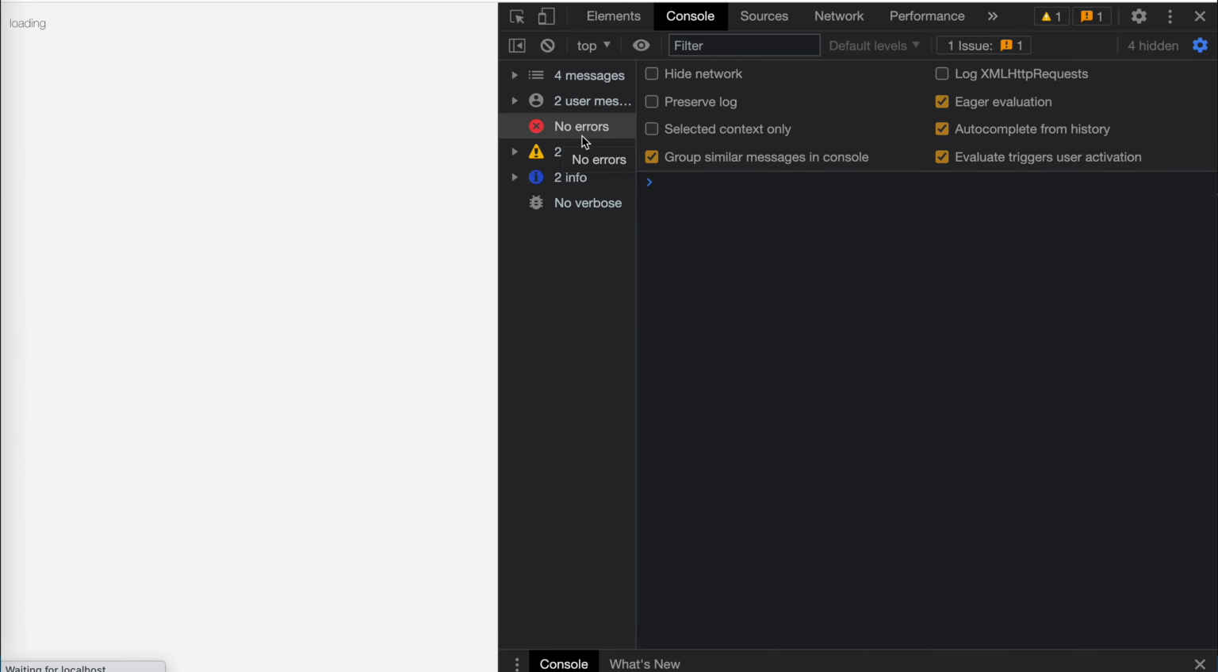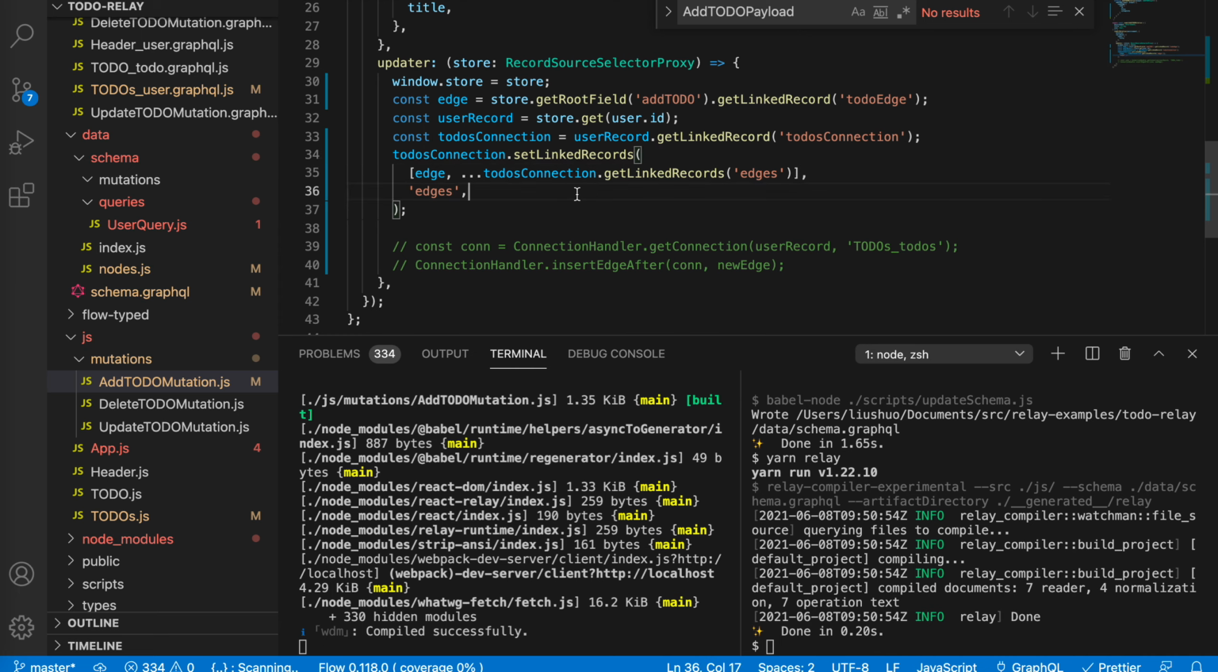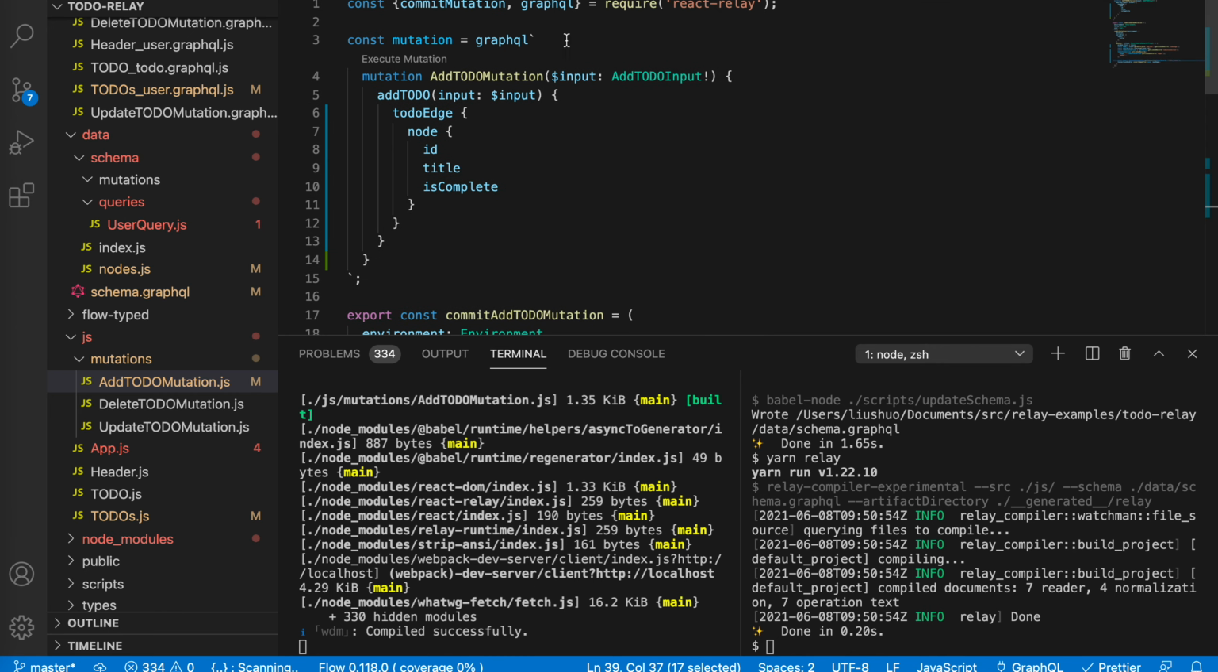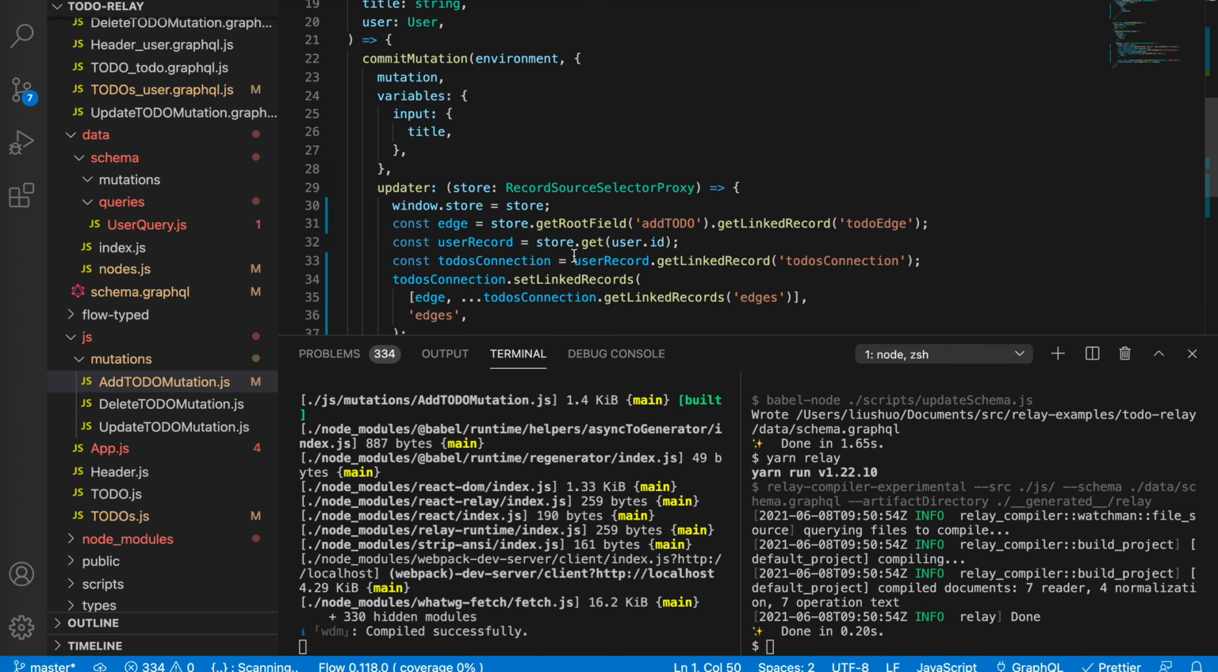Before we handle this delete problem, we have some helper method here. I've already prepared the cheat sheet. Actually, Relay has a connection handler to allow us to modify the connection more easily. So we first use this connection handler. Connection handler, where is it? It should be right here, right? Yeah, it is. Connection handler.